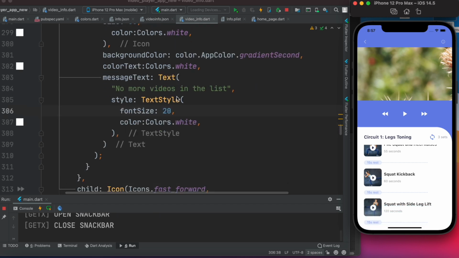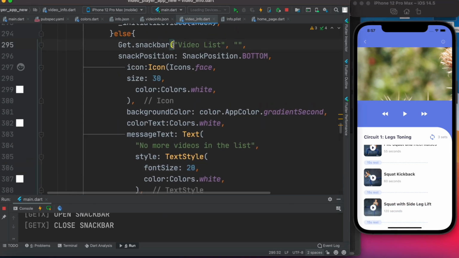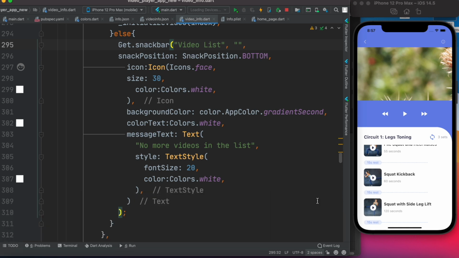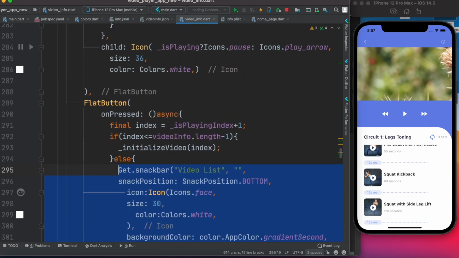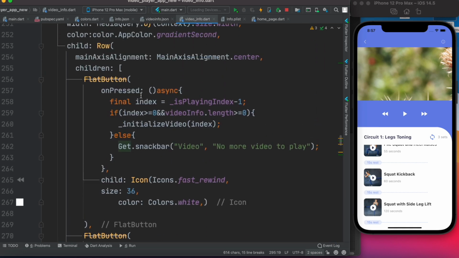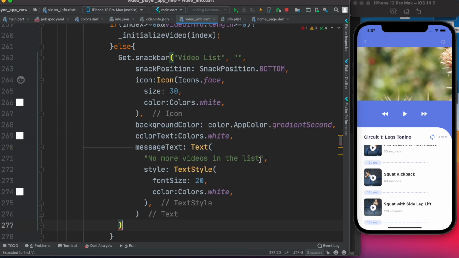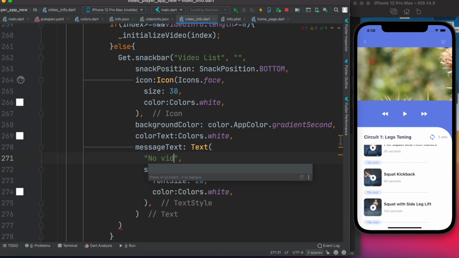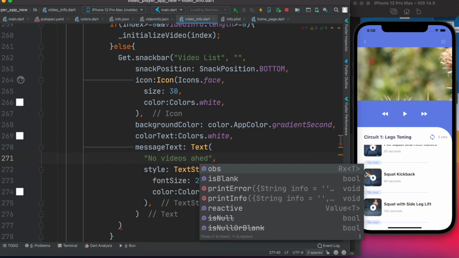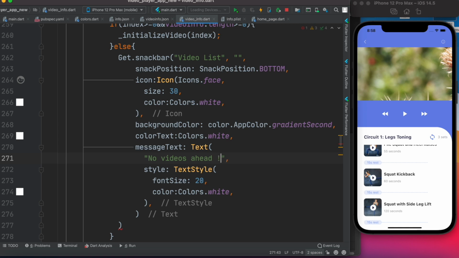Now this color, actually what we do, we'll just copy paste this section and put it in our earlier message section. Earlier message section is this one. All we need to do is change this one. So over here we'll say no more earlier videos, no videos ahead. Like this. Now we'll save it.